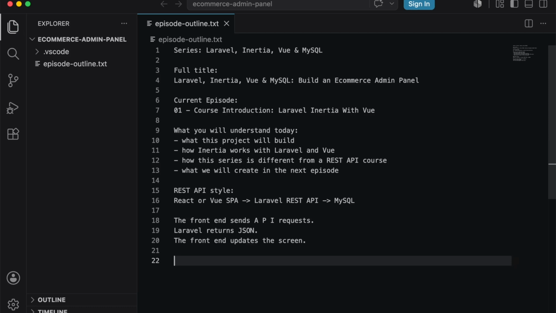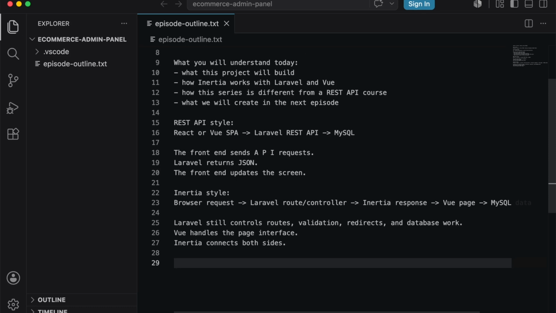In a REST API project, the front end usually runs as a separate app. It sends requests to Laravel, Laravel returns JSON, and the front end updates the page. With Inertia, Laravel still controls routes, validation, and database work. Vue handles the page interface. Inertia connects both sides without a separate REST API layer.